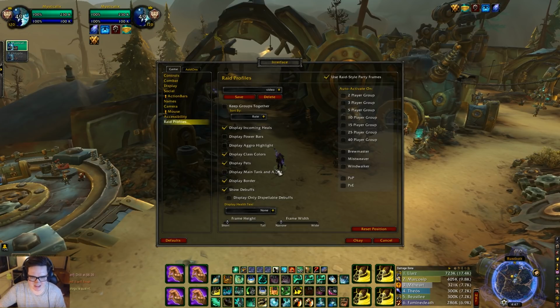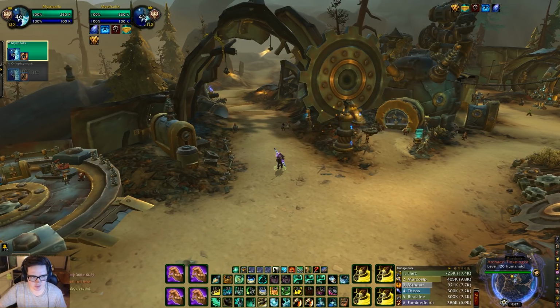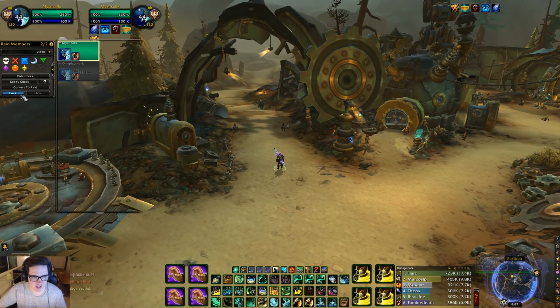I don't care about main tank and assist. I just don't display the border. You can see that the border goes away. Show debuffs. Because I'm the healer, I only care about ones that I can dispel, especially in PvP. In raiding, it's different because obviously there's some debuffs that you can't dispel, but they're really important to know. But in PvP, I don't care. So I just show only dispellable debuffs, and then I just crank it all the way to max for both of them. Hit OK, return to game, and then hit this little arrow, and then hit unlock.